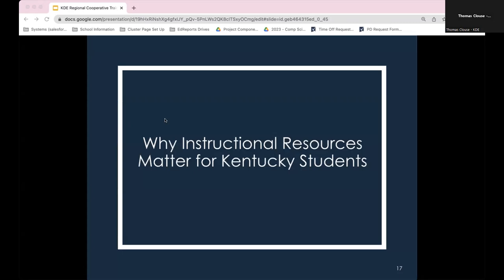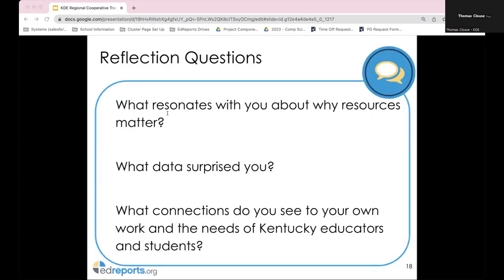So with that, we want to move into our first session, which is why instructional materials matters for Kentucky students, which is also why instructional resources matter for Kentucky students. So here are some reflection questions that we're going to ask you to listen for as we move through this particular section. Thinking can be held on your participant's handout, and we'll have an opportunity for you to share your thoughts and reflections in just a little bit.